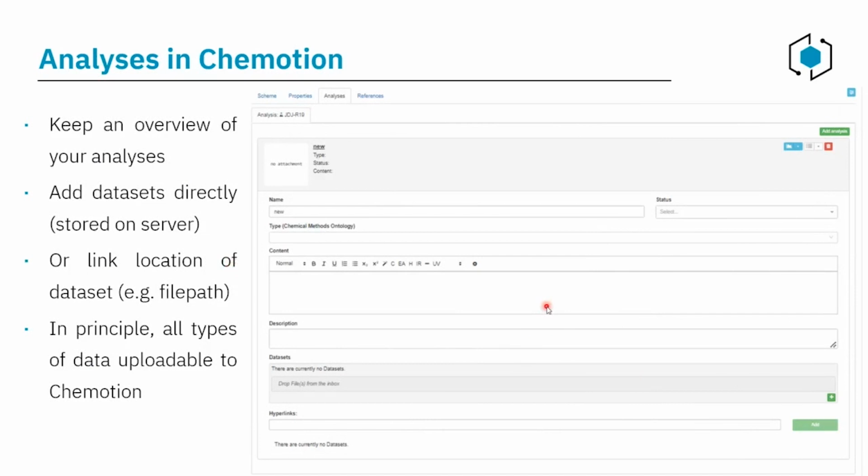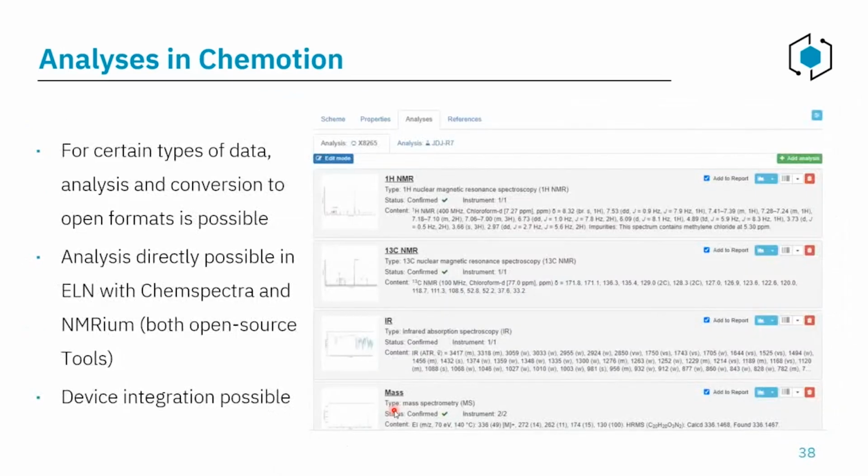Or if you have a very huge data set, then of course you could just link the file path to your institutional server, for example. Again, in principle, all data types can be uploaded to Chemotion, but for specific data types, you can actually do the analysis in Chemotion, and for some data types, it can even convert them to open formats as well. The classic cases where you can do analyses are NMR, IR, and mass spec. You can do that with ChemSpectra or NMRium, and these are both open source tools and integrated.